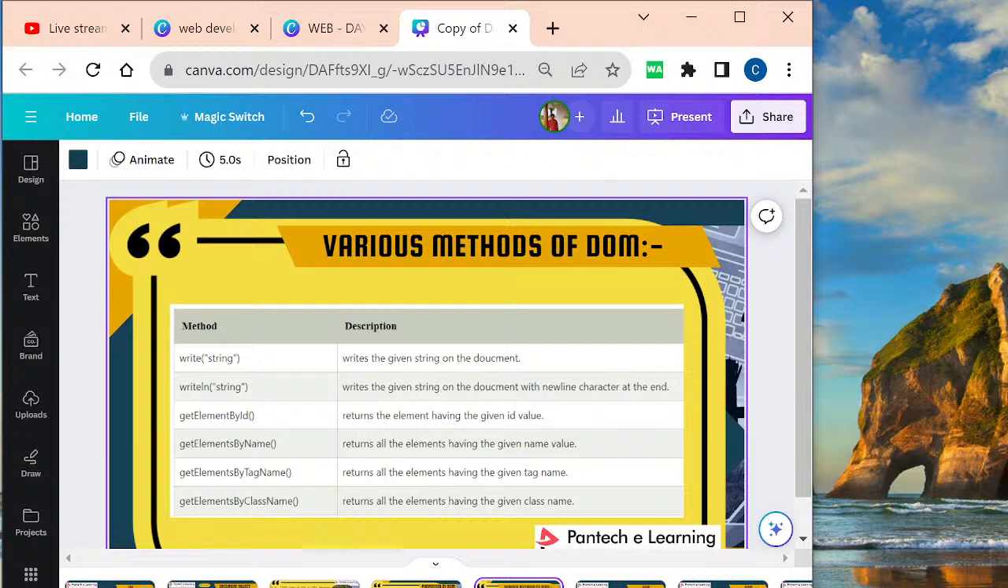So what are all the various methods we can implement for DOM? First one is write of string. It describes how we are writing a string of data, right? It writes the given string on the document. The write of string method helps us write the given string in the document.